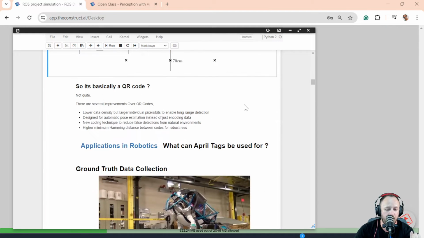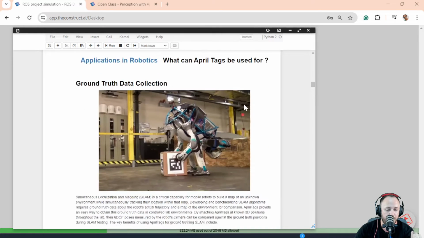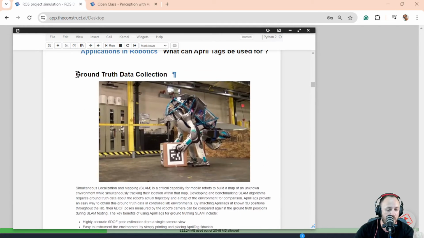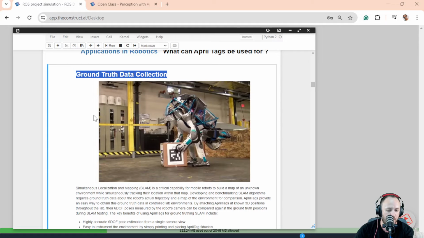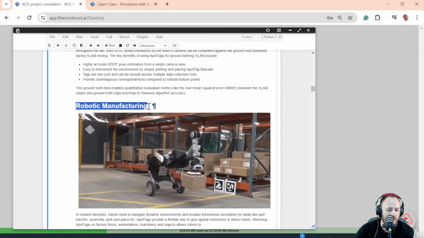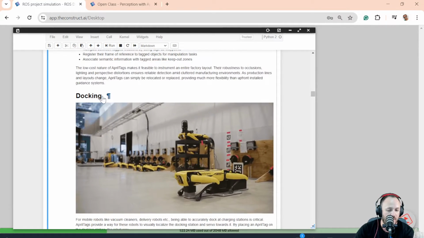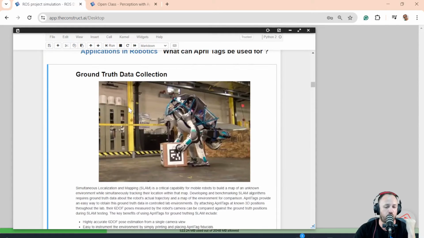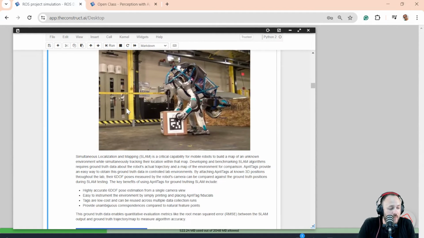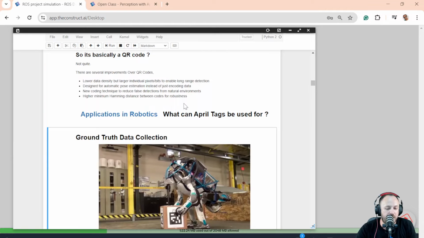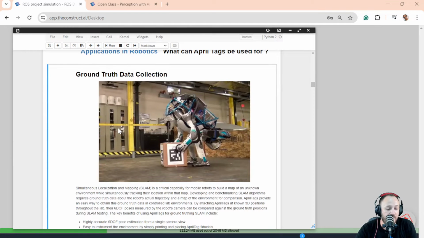Then this can be used for many different things. Ground truth data collection, robotic manufacturing, docking. For instance, it can be used to let the robot know where it is in an environment. By placing AprilTags in different places in an environment, that is going to help the robot localize itself in the environment. So it can be very useful for SLAM methods, for instance.